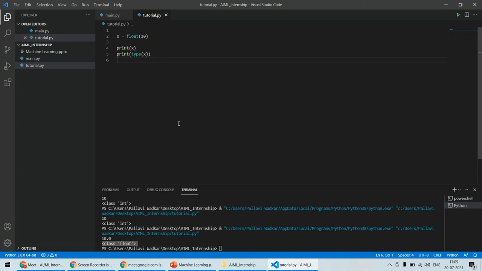Now we'll discuss the very first data type in Python, which is the numeric data type in Python, numbers, Python numbers. So as far as the numbers in Python are concerned, numbers can be of three types in Python.